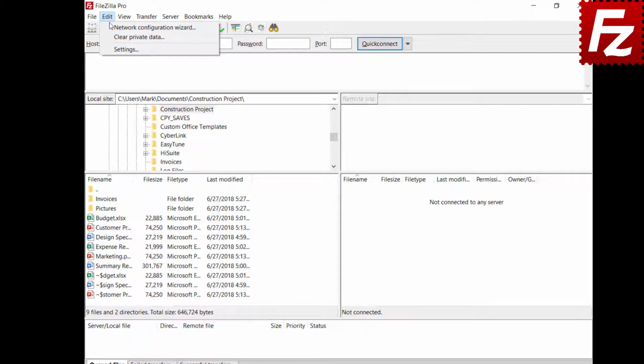Set up Check for Updates frequency. By default, FileZilla and FileZilla Pro check for program updates once a week and looks only for stable updates, no beta or nightly build updates. To change that, open FileZilla Settings.